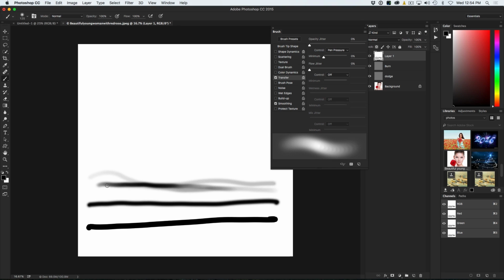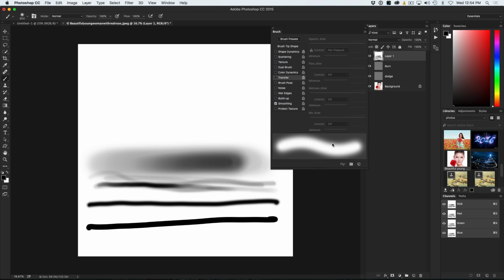So I can change my opacity. And we'll make that bigger if you want, just so you can see it. So there's our opacity. So I can build that up or down. Notice though, that it doesn't change the thickness. So let me turn the transfer off now, and notice once again it goes back to there.